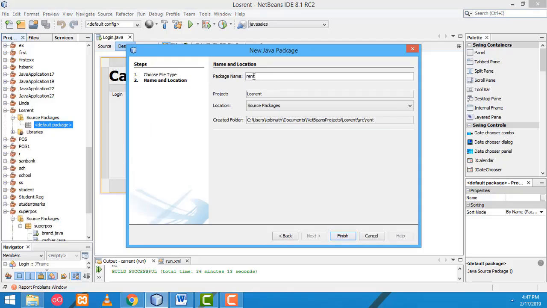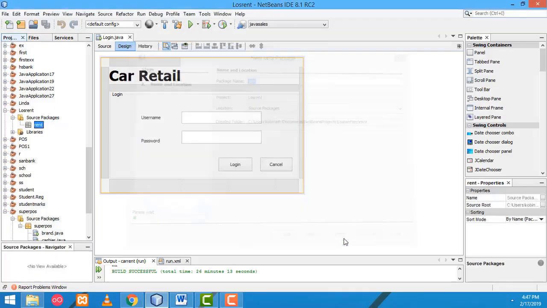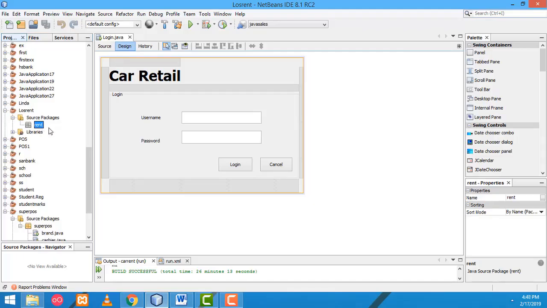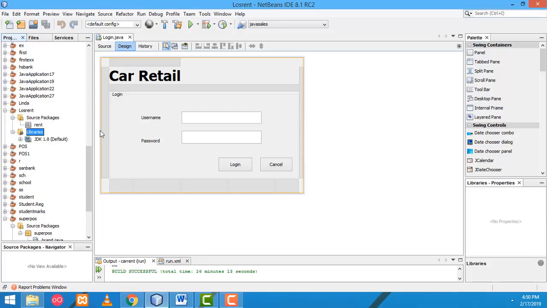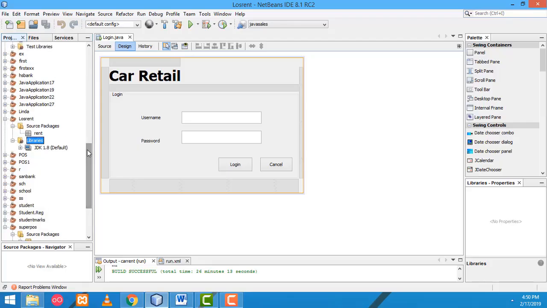Package name, I am going to give rent. Finish. Now you can notice that your package name rent has been created successfully. Now what I am going to do here is add another folder called libraries. Here I am going to connect this car rental system with the database backend using MySQL. So we have to connect the MySQL database.